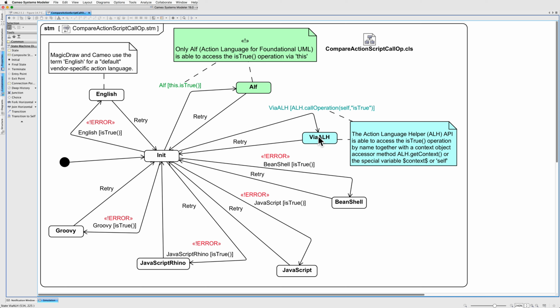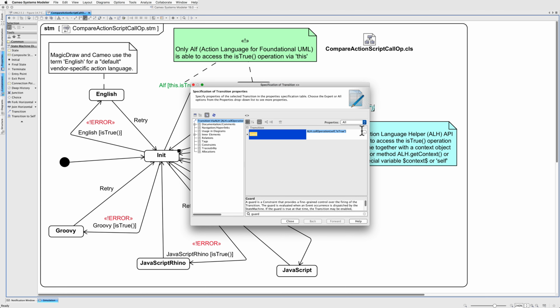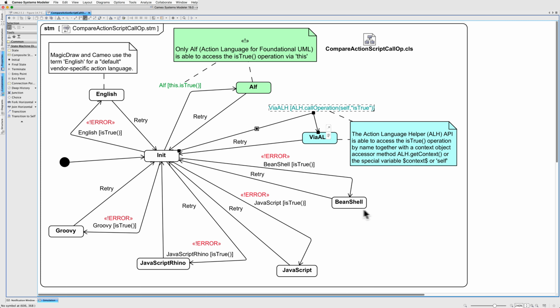And it turns out you can do it, and you can do it directly on the transition on the guard using ALH. Right, so if I go to the guard of the transition, there is my Alf code, and it comes up here as under English. That's the name that MagicDraw and Cameo use for their default scripting languages. In any case, that is in fact accessing the ALH API.